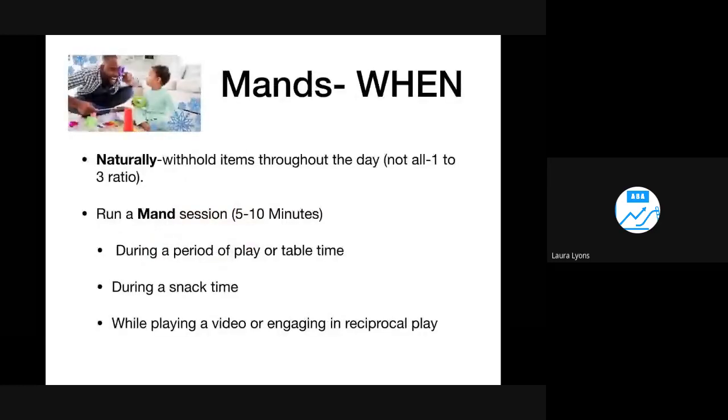So when do we want to teach mands? We want to make sure that this occurs naturally, so it's not punishing to use our language and to use our verbal skills to get things we want. Withhold items throughout the day. So we shouldn't just work on this once. We can work on it throughout the day.